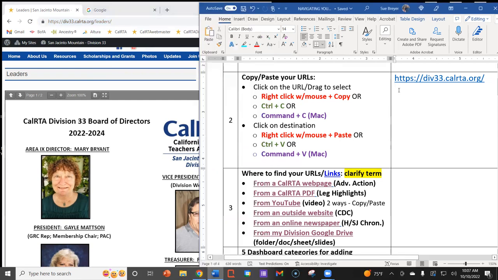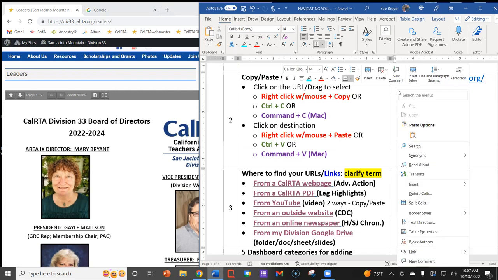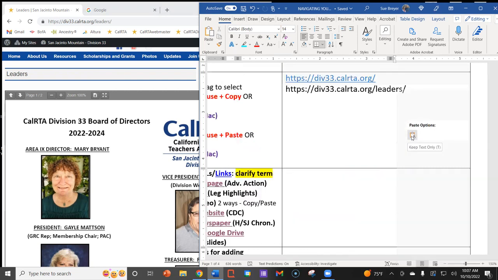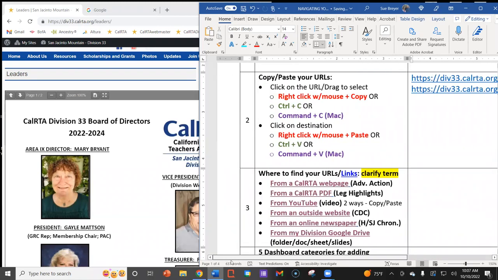I'm going to go over here to my destination. I make sure I've clicked my mouse on my destination or tapped using my touchpad. And I'm going to right click and paste where it says paste options, paste, or Control V or Command V. And then I'm going to press my enter key to activate it. That's all there is to copying and pasting a URL. Okay, so it's just practicing this.